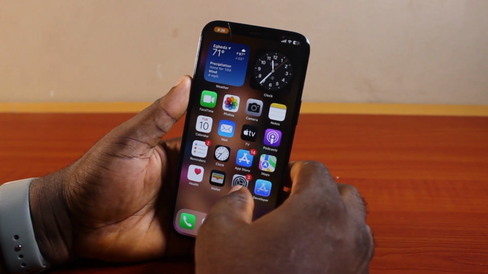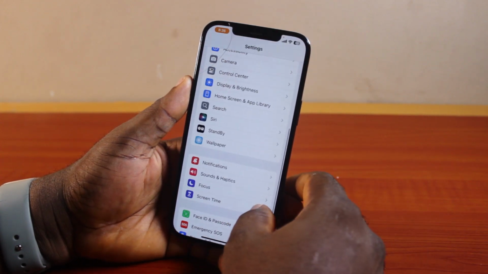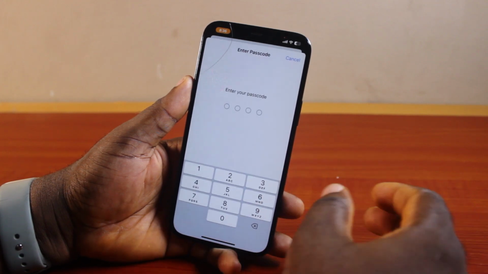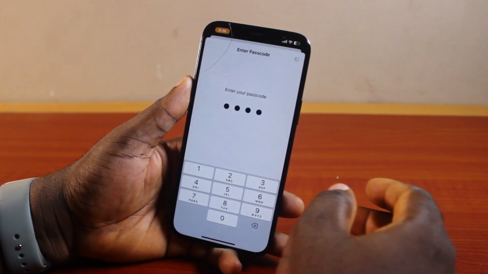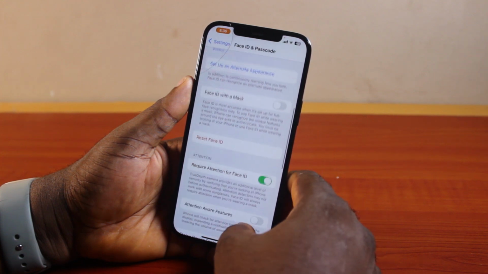Now the first thing to do is go ahead and open the Settings app, scroll down the page, then locate Face ID and Passcode. Click on it, type in your iPhone passcode, and hang on. Then scroll down the page.